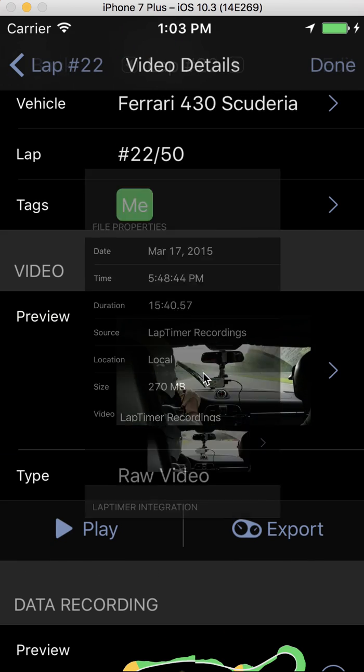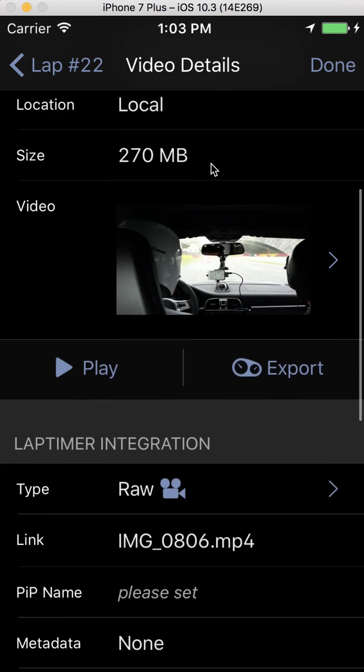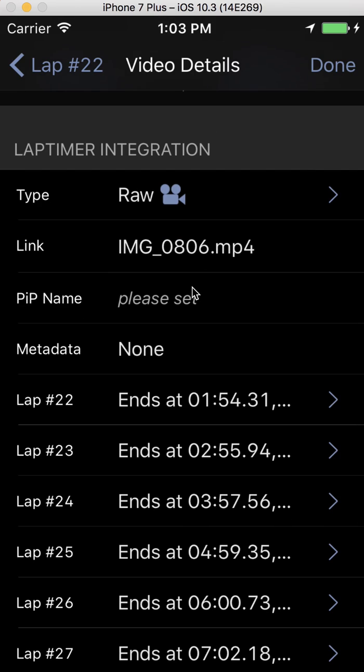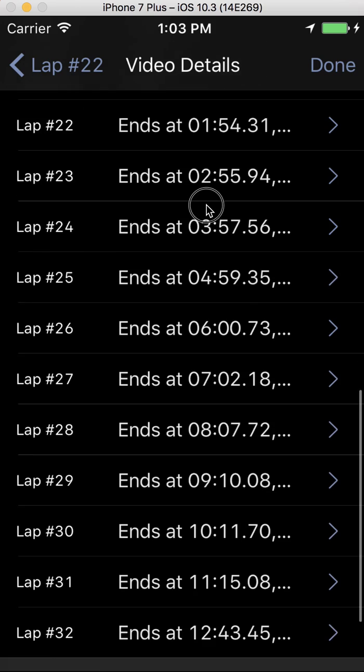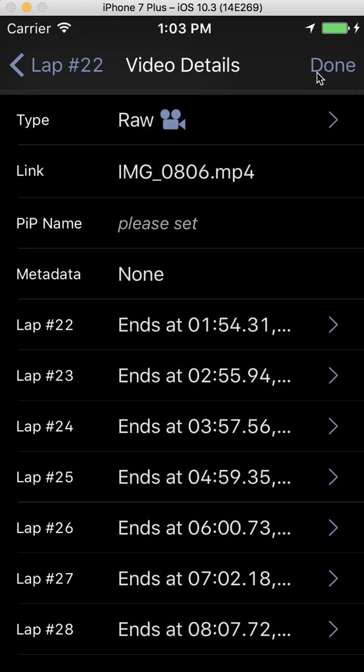And if I go into the video, scroll down, I get additional information. I see that there is not only this lap number 22 assigned with sync point 154, but all the other laps in the session have been added too.